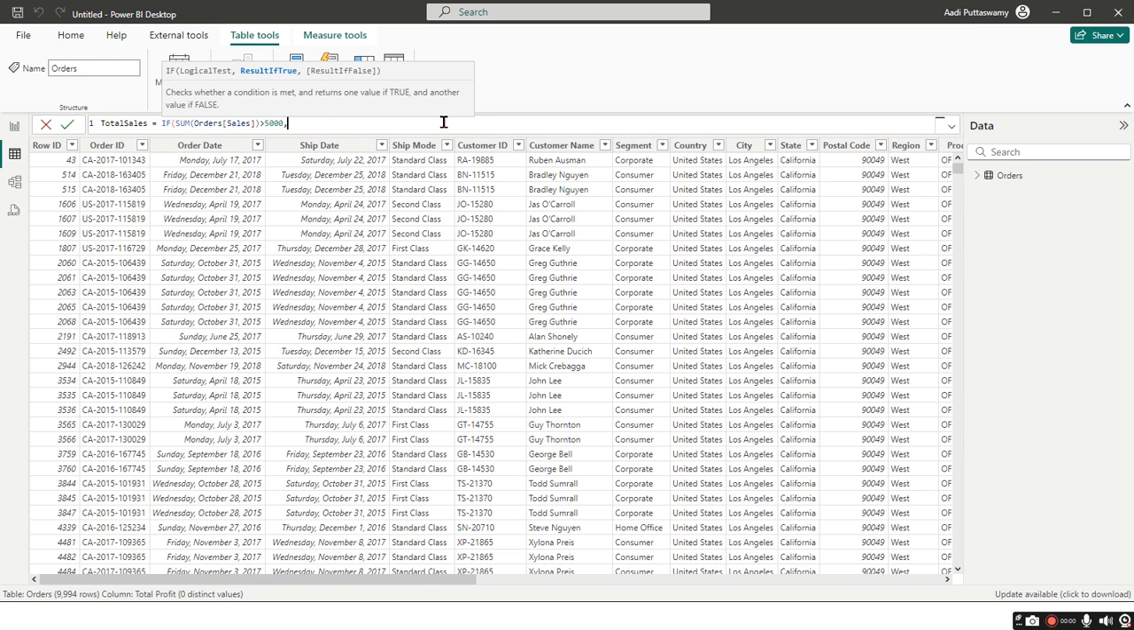result if true, result if false. I'll say high. If it is false, I'll say low. So here, if you just understand, IF is nothing but the conditional function, SUM is again a function, orders is a table, sales is a column name or a field name. This 5,000, high and low, they are constant values.